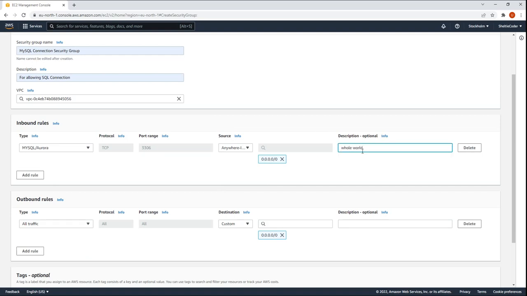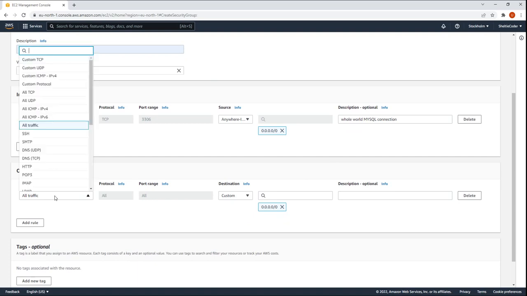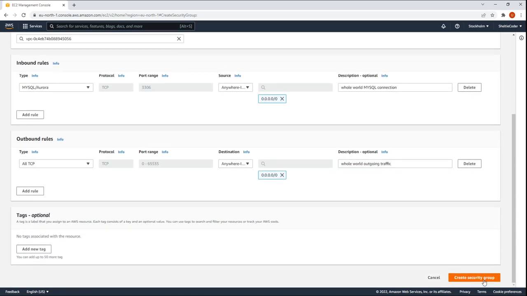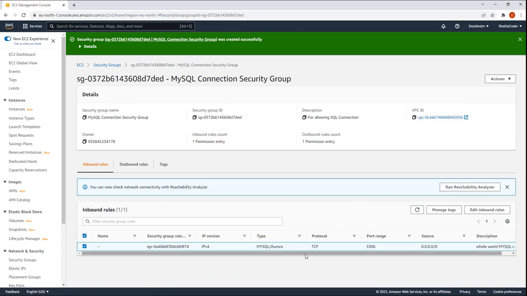Whole world. MySQL connection. And outbound traffic can stay as it is. You can switch to all TCP, anywhere. Whole world outgoing traffic. Now I'm ready to create a security group. So basically the security group allowed me to connect from anywhere in the world and return my MySQL results to anywhere in the world.